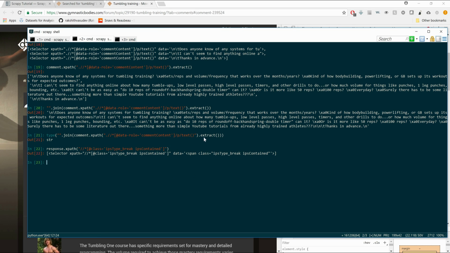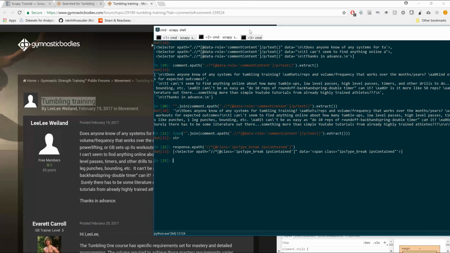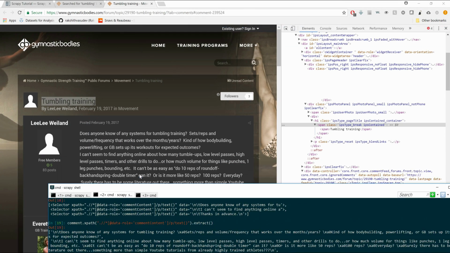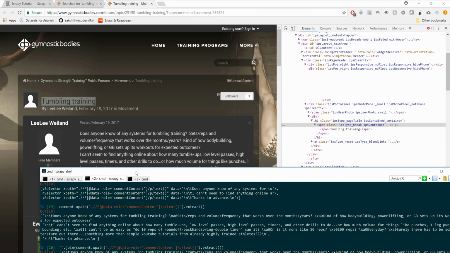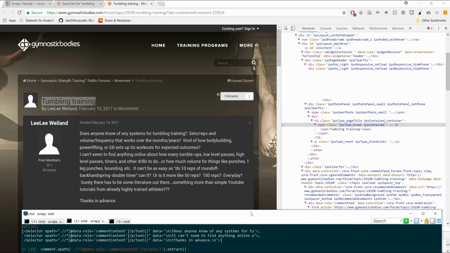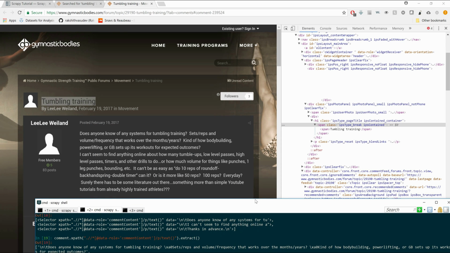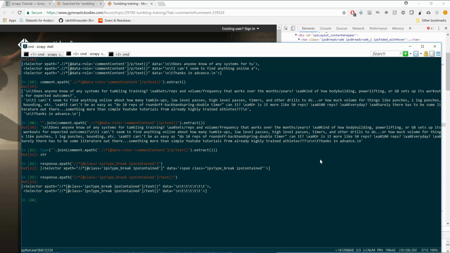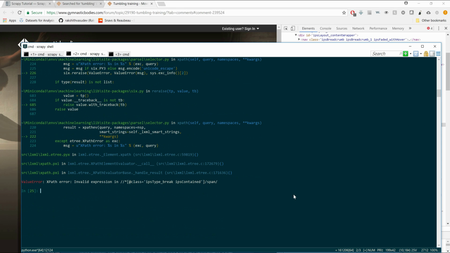So good, so far so good. And what I'm going to do is basically get the text. Okay, the text is like this. Wow. Okay, so I should not get the text out. Before I get the text out, I should get the span out, right? What just happened?